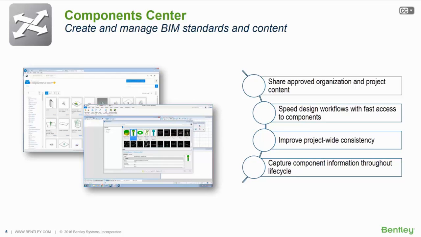With the Component Center, a new ProjectWise connection service, you will now have quick and easy access to the components, and you can use this directly from Connect Edition applications. This will help you to speed your design workflows, as well as help you capture component information throughout the project lifecycle. Now, content for MicroStation and OpenRoads will be available initially. And as we release additional Connect Edition applications throughout the second half of this calendar year, you'll be able to use this information as well.